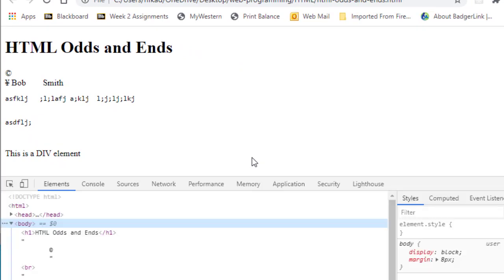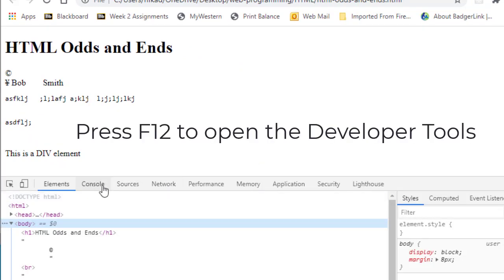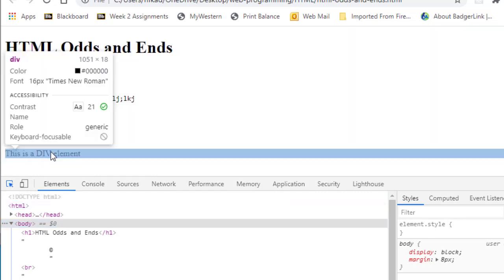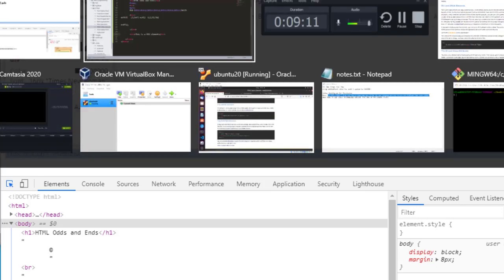So what I'm going to do here is press F12 to open up the developer tools. Now we haven't really dug into the developer tools like we need to yet, but I'll press this button right here and hover over the div, and you can see that it's going across the whole entire page. So it's a block level element.